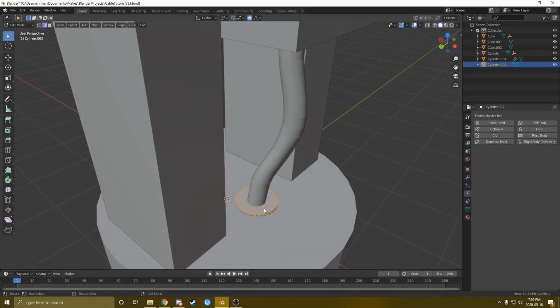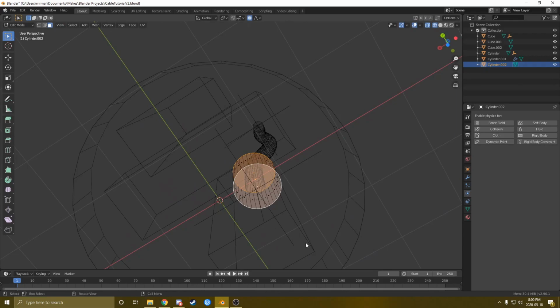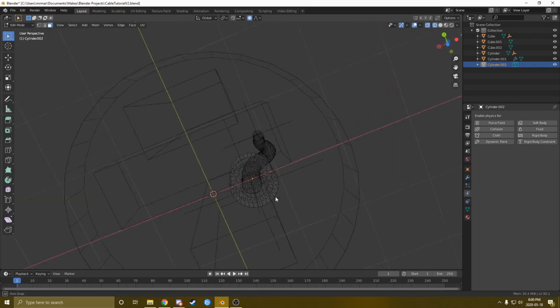So we'll go into edit mode here. Face select that face. That face. Inset just around the tube there. Not too tight because you don't want it clipping. We'll just delete the faces.